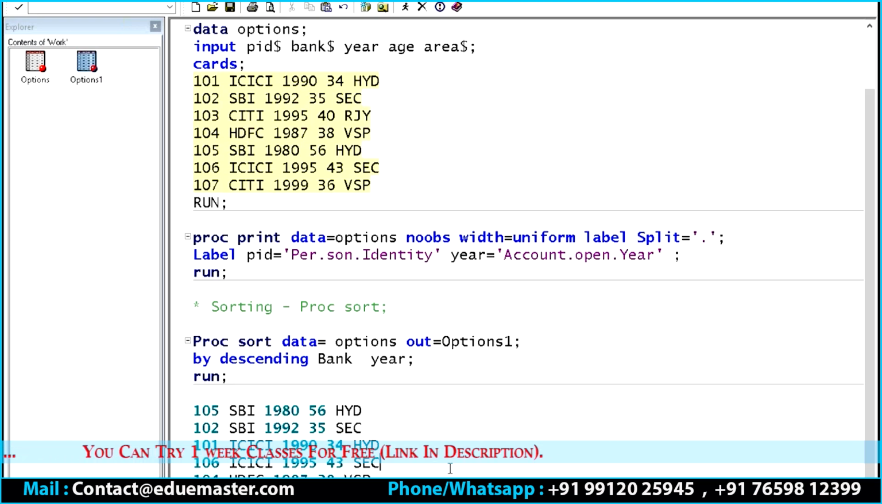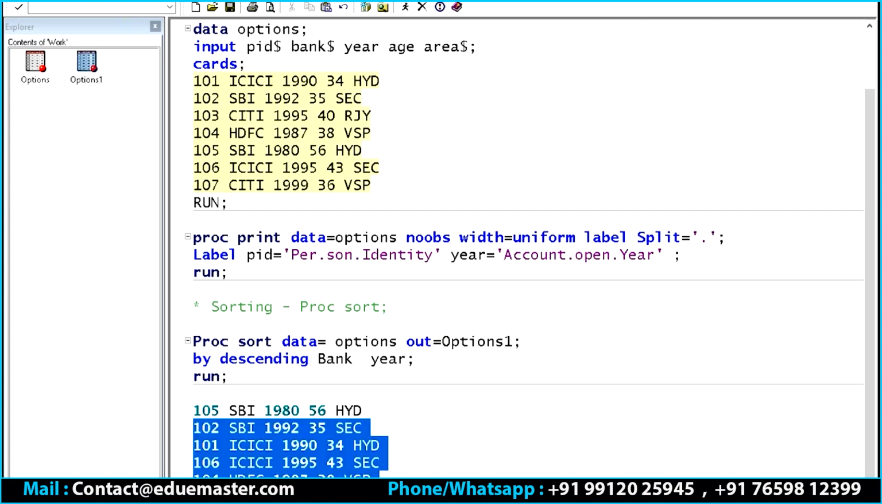Two more options in proc sort. One is no dupe key and the other one is no dupe rec. Sometimes this no dupe rec option is working in my system and sometimes it is not working. I'll explain the complete concept, and we'll also try that no dupe rec. If it works, that's good.